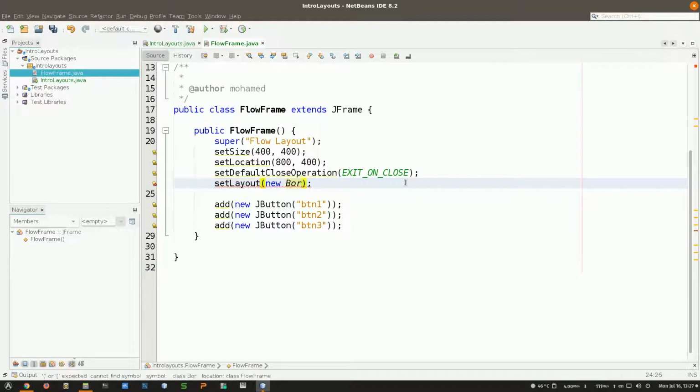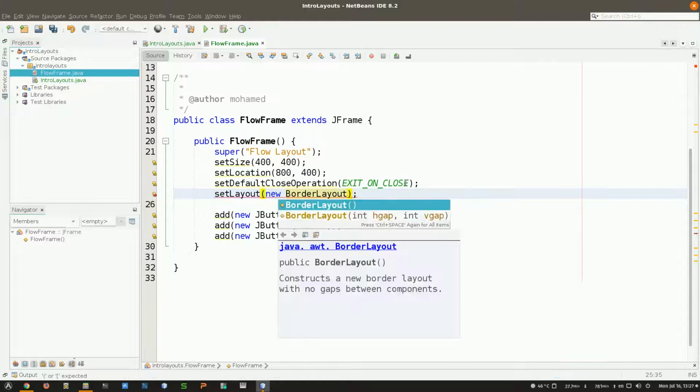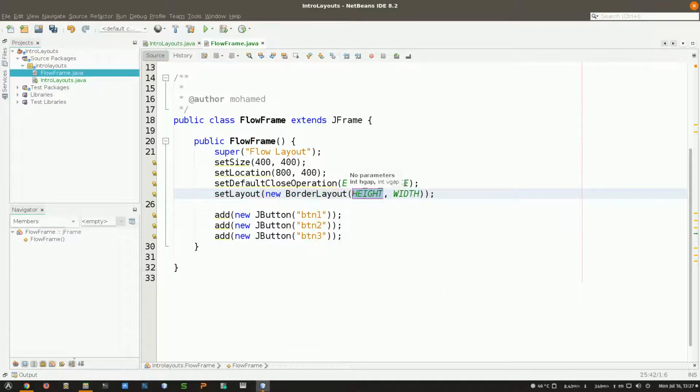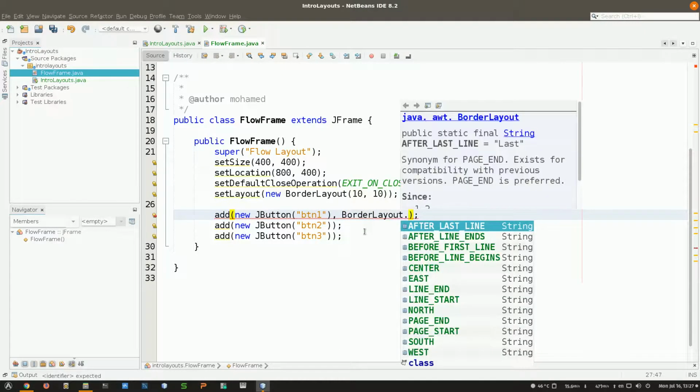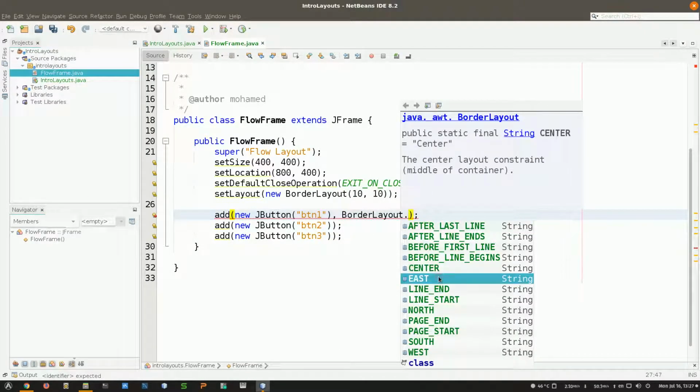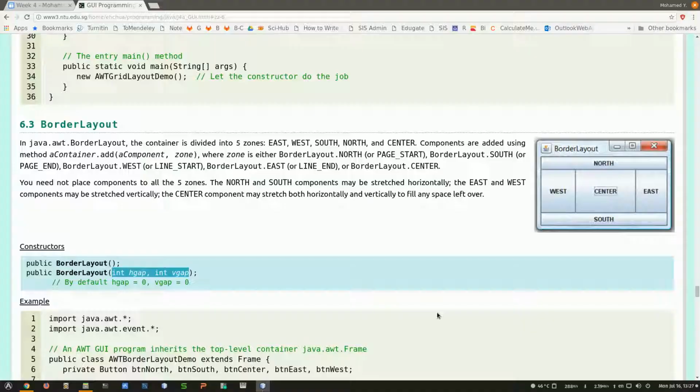So now if I say border layout, it works a little bit differently. You can specify the gap. Let's put 10 and 10, so I can have a little space between them. But when you add something, you can specify where you want to add it: BorderLayout dot, and then there's center, east, north, south, west. These are the ones you can find here: north, south, east, west, and center. So for example, the first one I'm going to put north, the next one south, and the other one, let's say, west.